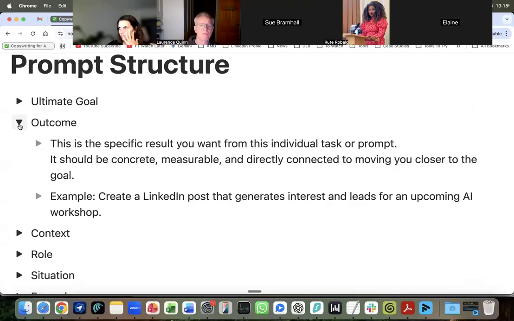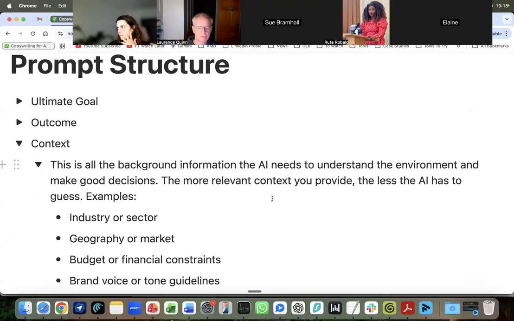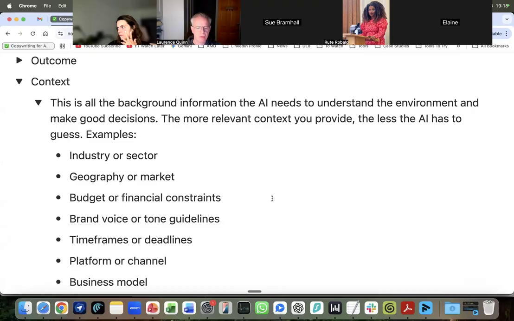So, outcome, for another example: create a LinkedIn post that generates interest and leads for an up and coming AI workshop. That, as I said, you want to have a bigger goal, but the outcome is a mini goal. Then you have context. To me, this is probably the most important one. Context and examples. This is all the background information that AI needs to understand the environment and make good decisions.